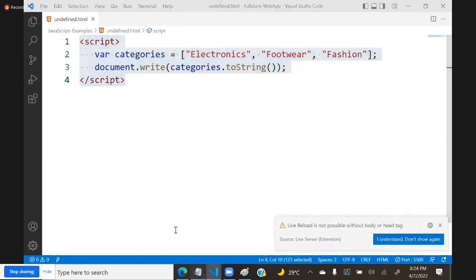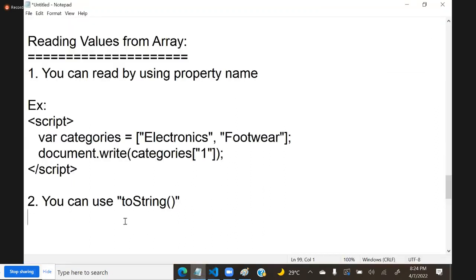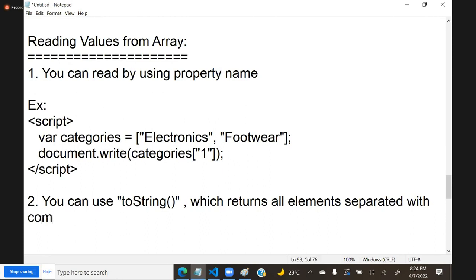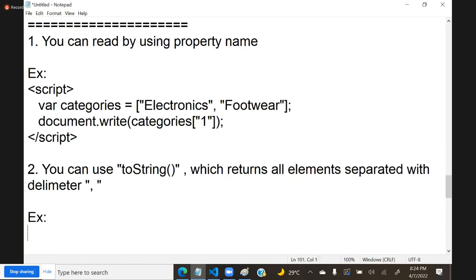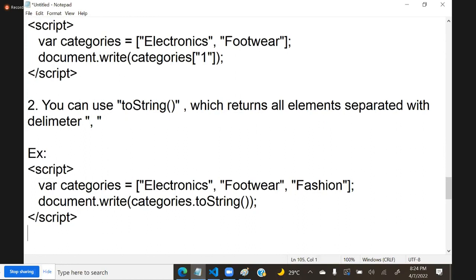It is used to return. You can use toString, which returns all elements separated with comma, so separated with delimiter. Delimiter means separator, comma. So this is the example. We can use toString for doing it.